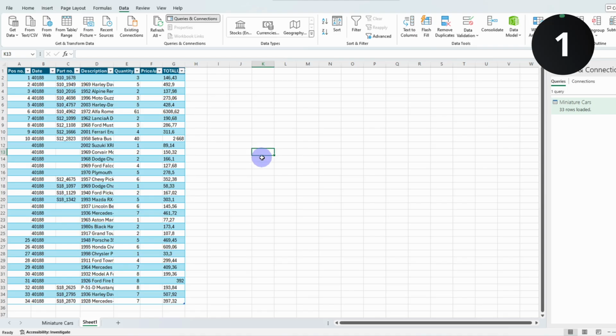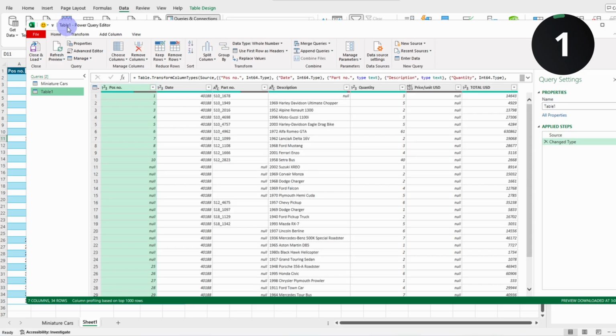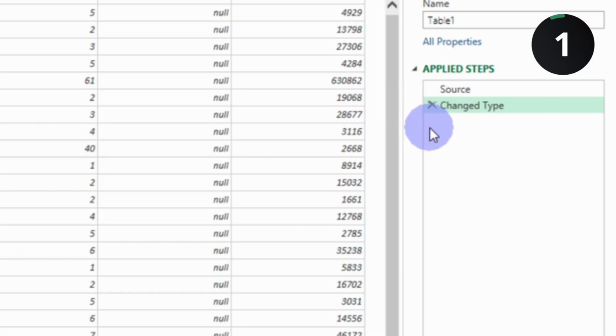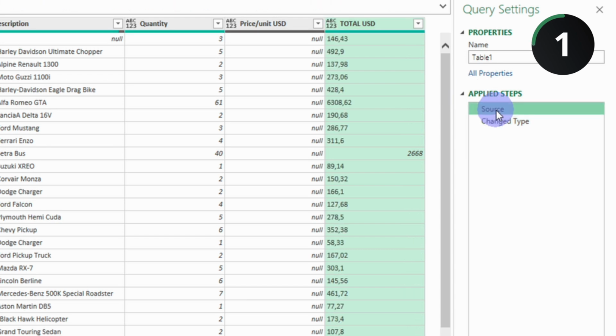By default, when we create a new query, Power Query is creating this change type step automatically. Sometimes this can mess up our data. In this case, within the total USD column, we were supposed to have a decimal number in the first row of $146.43, but instead of that, we have the whole number of 14,643. We can see if we go back before our change type step.